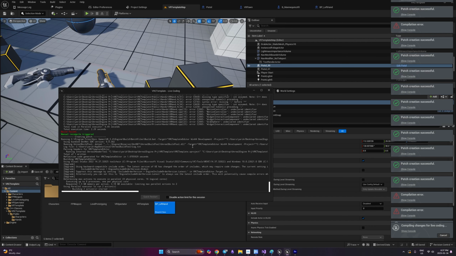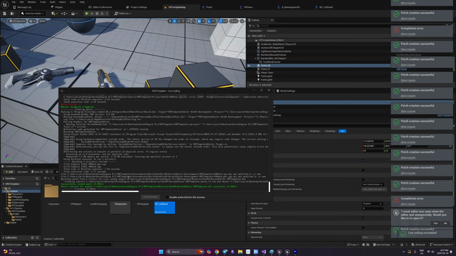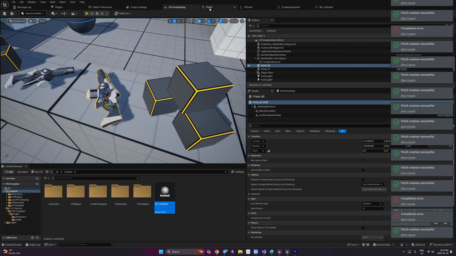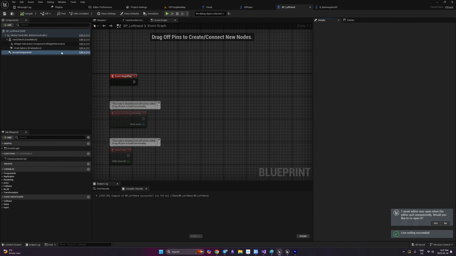Okay, let's compile right now. Make sure you save your CPP file, and you will see that the compilation will be successful. And there you go, compilation is now successful. So nothing has actually changed. Our hand is as it was before.